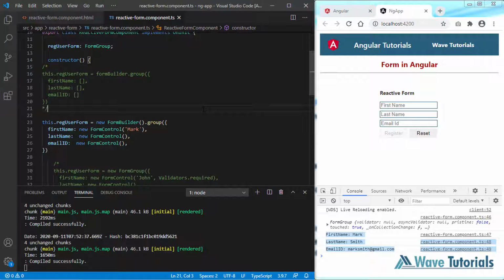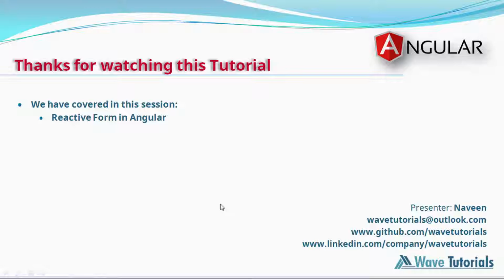And this is all about reactive forms in this video tutorial, and you can expand this form according to your requirement. So we have covered what reactive forms are in Angular and how we can use reactive forms in our Angular application.